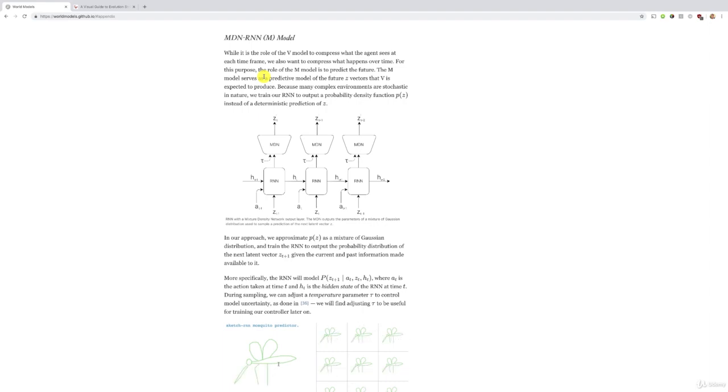And the section that you must have with you when implementing this is of course this one, MDN RNN. What you must absolutely understand is that this part of the full world model that we're about to implement is the part that models the probability of the next latent vector given the action that was just played, the current latent vector, and the current hidden state.